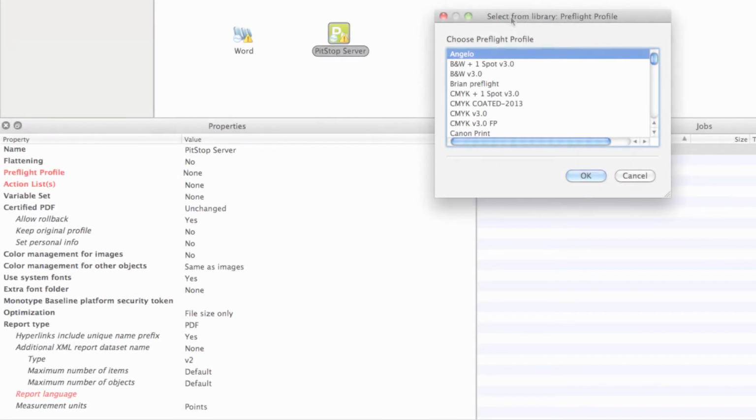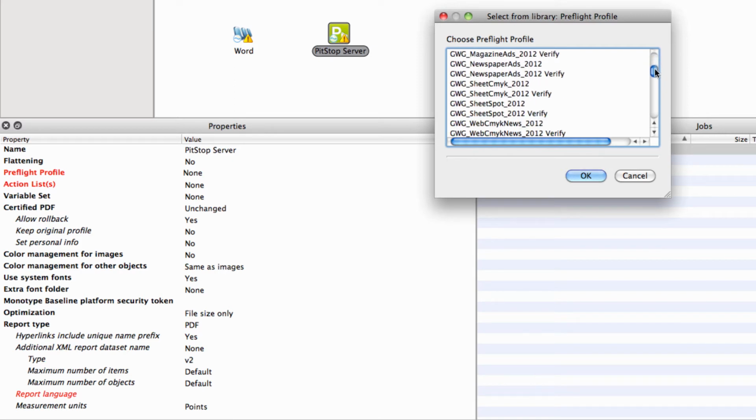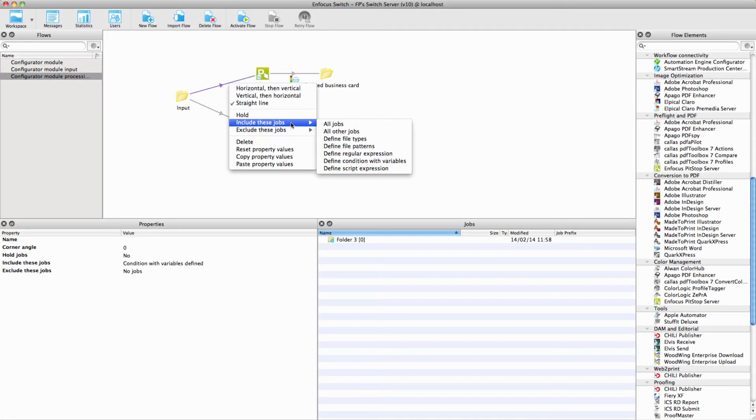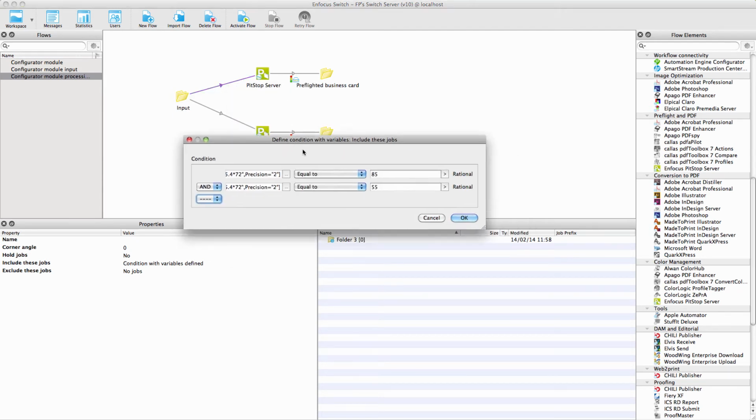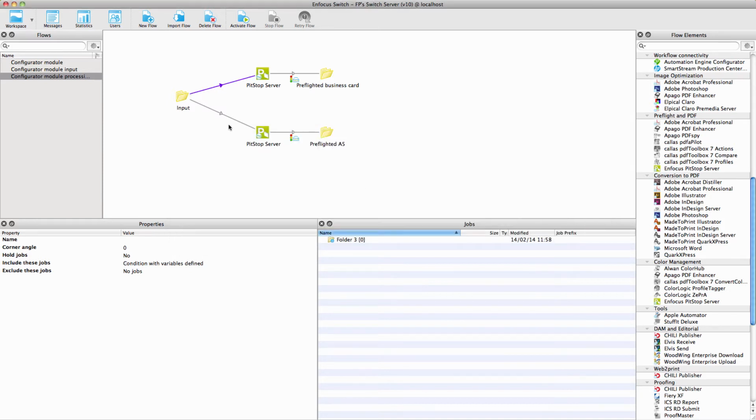Let me point out a few very important characteristics of the configurators. First of all, the list of profiles that is presented to the user comes directly from the PitStop Server application. Any change to this list of available preflight profiles will result in a changed list in Switch. This illustrates how tight and dynamic the integration between Switch and a third-party application is. Secondly, you can always have more than one instance of a configurator in a flow, and you can let Switch choose the correct one to be used. If you want to preflight business cards differently from A5 leaflets, you can easily use the Switch routing conditions to make sure the correct instance is used in an automatic way.